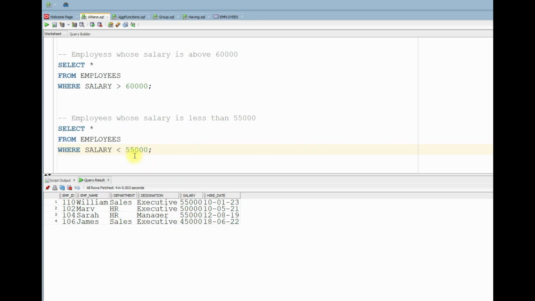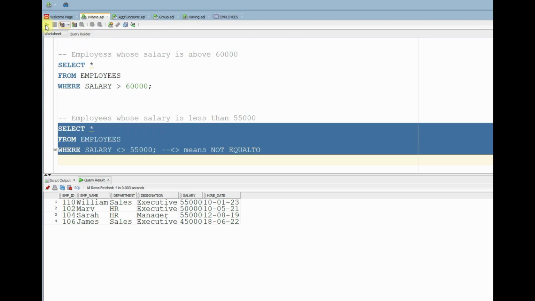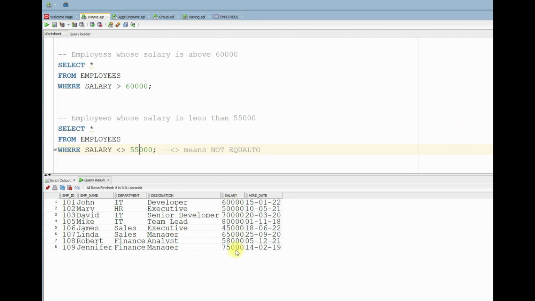And if we want employees whose salary is not 55,000, then if you put less than and greater than together, that means not equal to, right? So if I execute this, it should bring up all the employees whose salary is not 55,000. See, if you look here, nobody is there whose salary is 55,000. But we know that there are people who have 55,000, right? Let's see who those are.